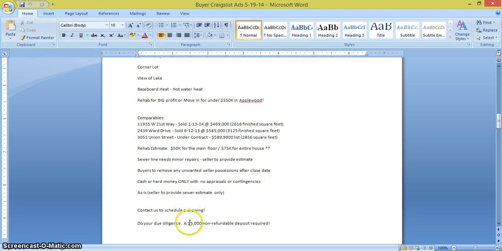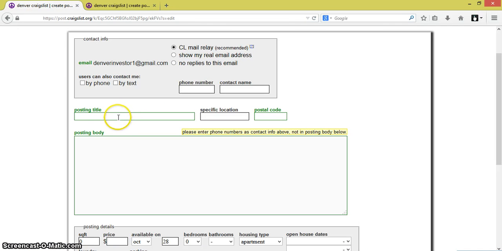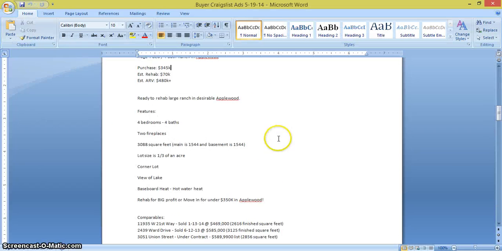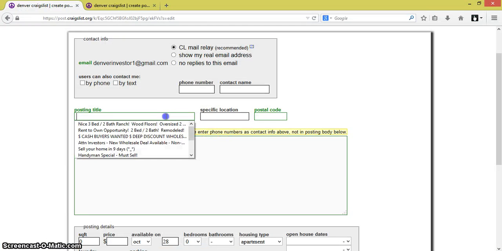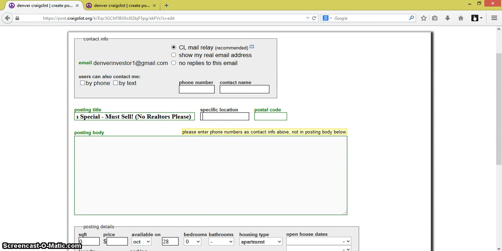So if we're going into Craigslist, under the posting title, we would go into here, or our virtual assistant would, either way, and we can copy this and paste it in here. This one is Lakewood, so we'll type in Lakewood, and I don't remember the exact zip code. Yeah, it's 80215.